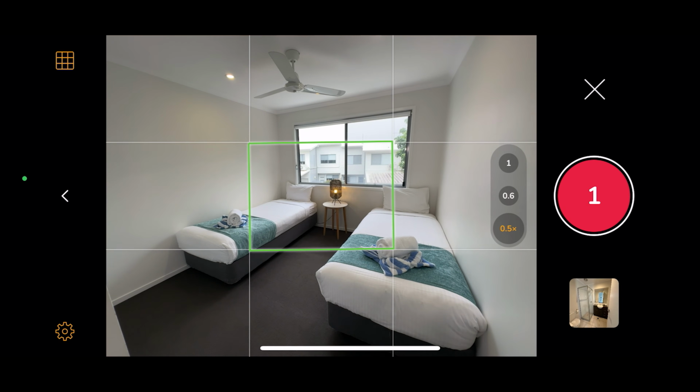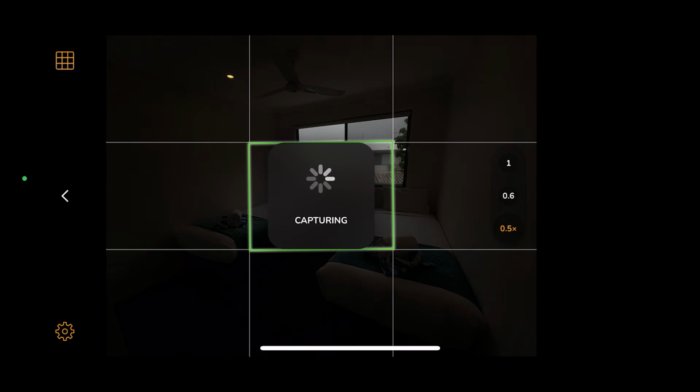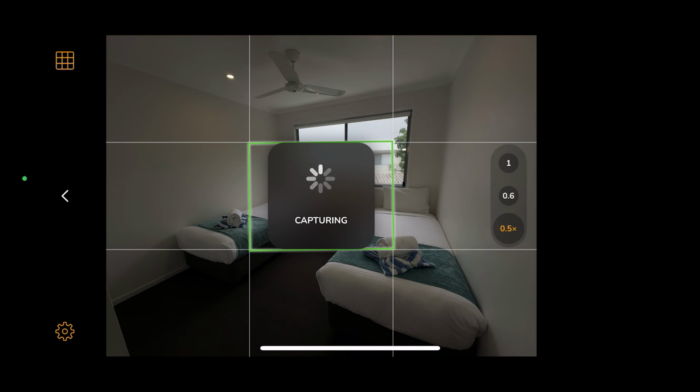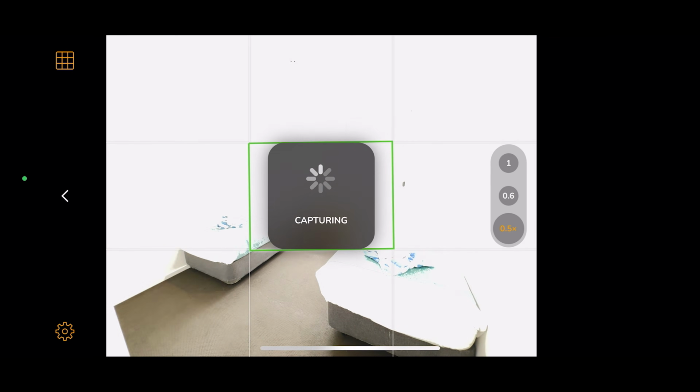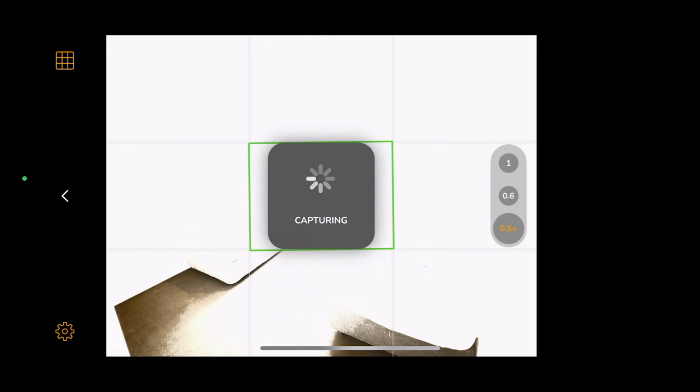So press the camera icon. The camera's doing its photo dance, as I call it. Roughly 10, 15 seconds on this, doom and gloomy sort of day. That shot has been captured now.